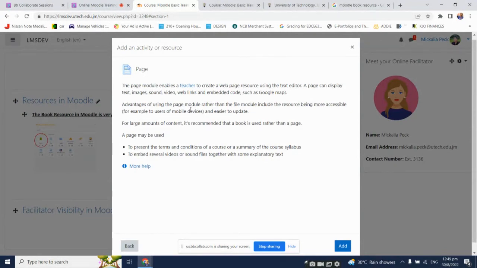For large amounts of content, though, it is not recommended to use a page. It's recommended that you use a book, the book resource. So we look at that shortly. But a page may be used to embed several videos or sound files together with some explanatory text, or it can be used to present the terms and conditions of a course or a summary of the course syllabus.